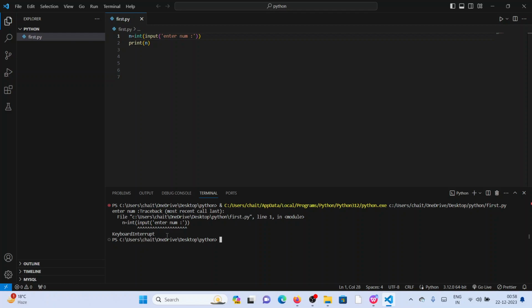So if you don't want to stop the execution, if you want to handle this situation, how do you handle it? Just write this code in a try block. Enter, try. Okay, and an except block. So you can handle it in the except block.